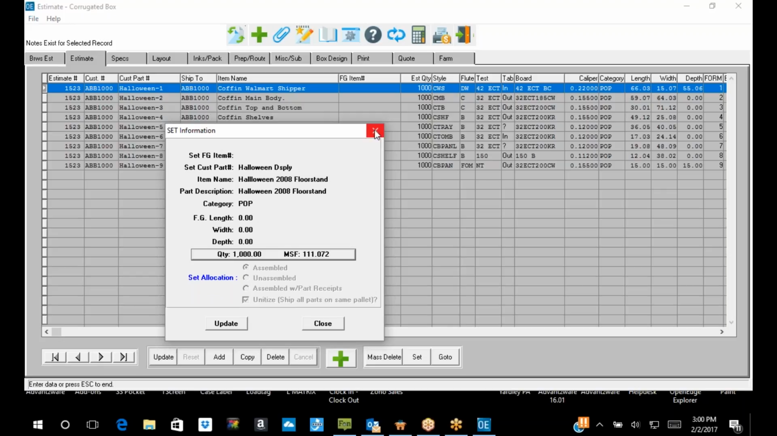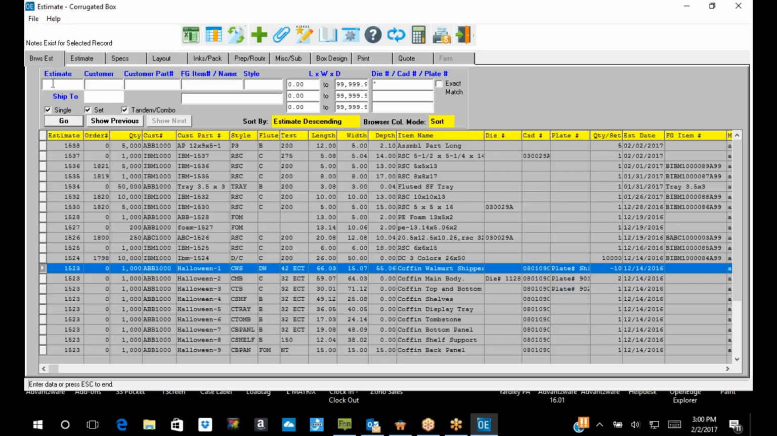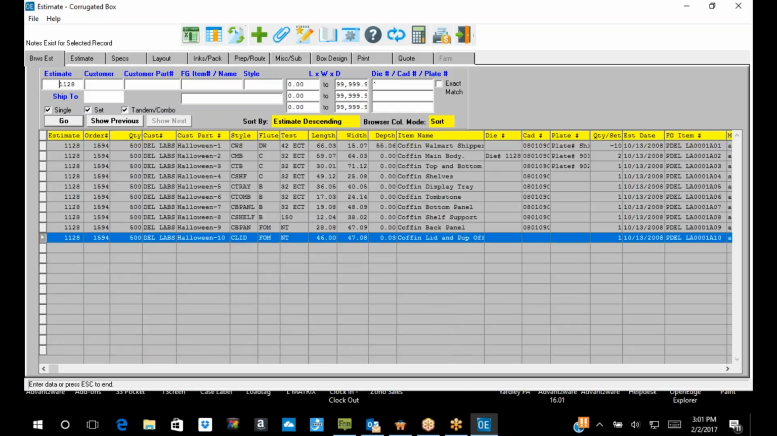But this is the parent item that's going to be billed, and you'll notice the consistency. This is what the customer called it. They're not always that consistent, but we have a numbering schema with our system. Well, I haven't actually created a finished good item for this one. This was a repeat item. Let me show you 1128.